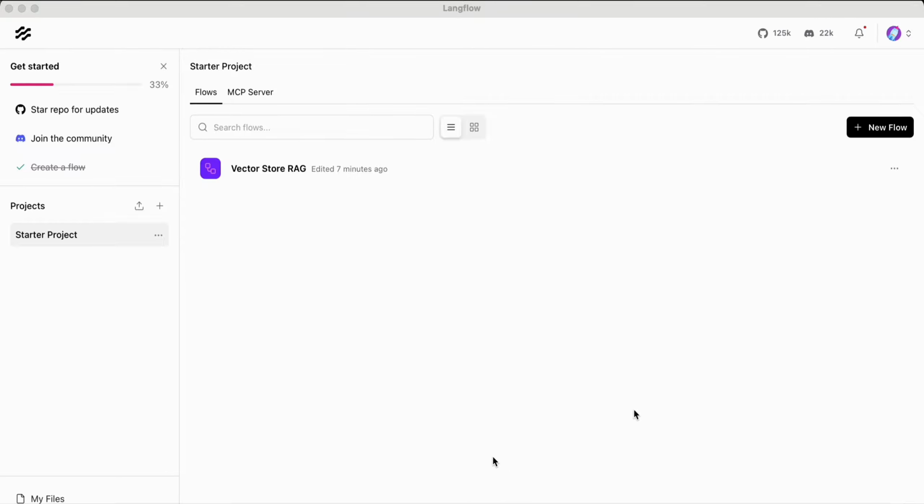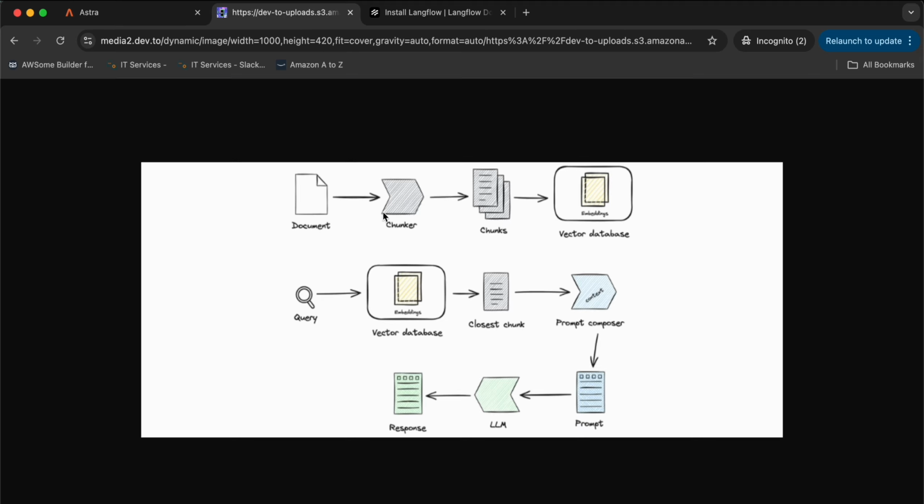Hi everyone. In this video, I'm gonna walk you through how to create a RAG using LangFlow. To start with, I will explain what RAG stands for. I will use an image that I found on the internet to explain about it.